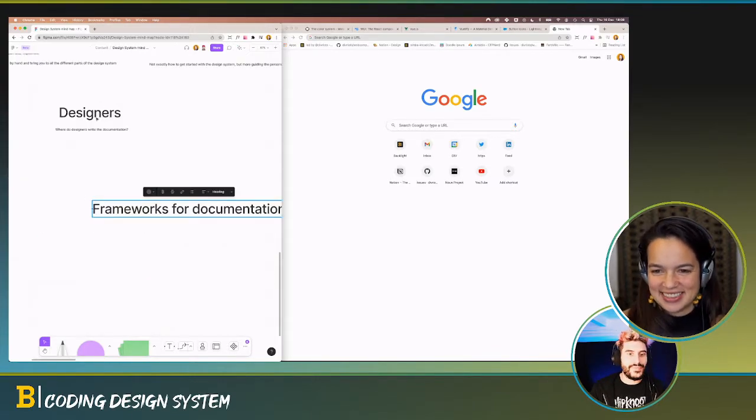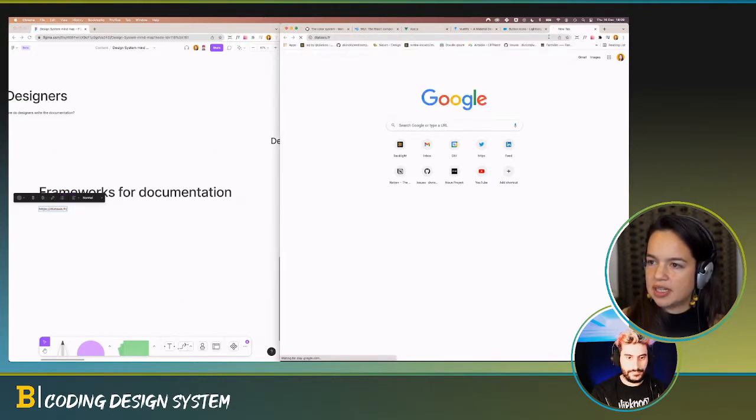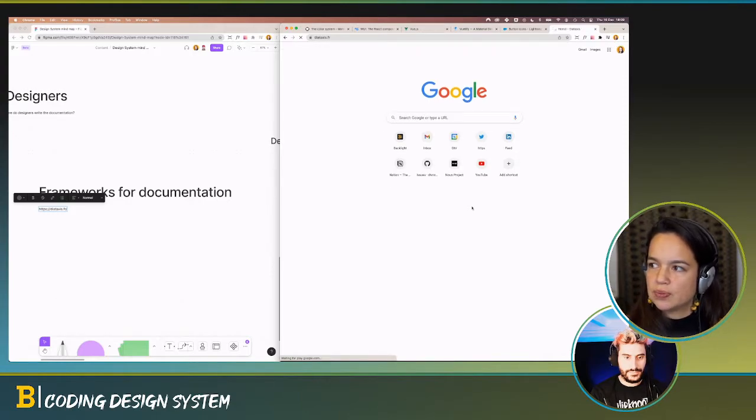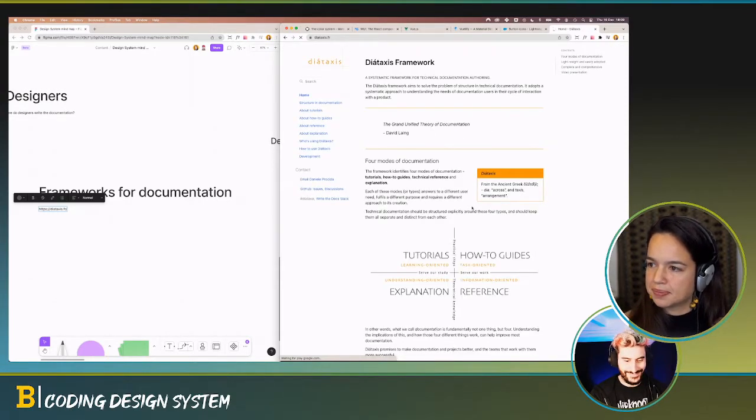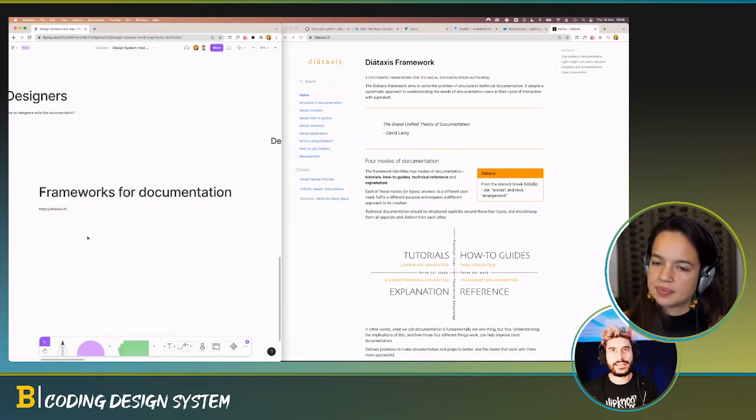So in the Figma documentation, Diátaxis.fr. I see the link. Let me open it here on a tab. So, what about this framework? The idea behind the Diátaxis framework, when you are working on documentation, so it applies well to technical documentation, but not only, is to say you could split your documentation in four parts.